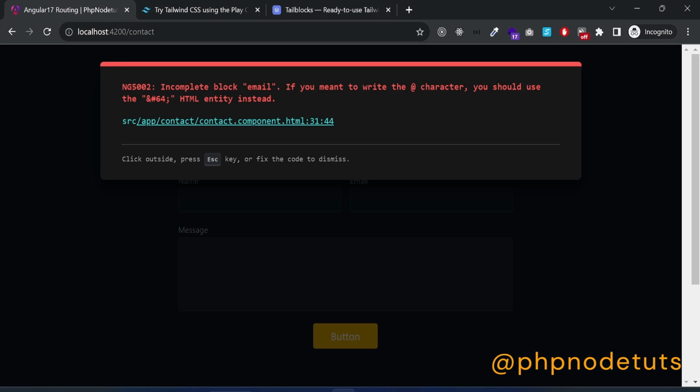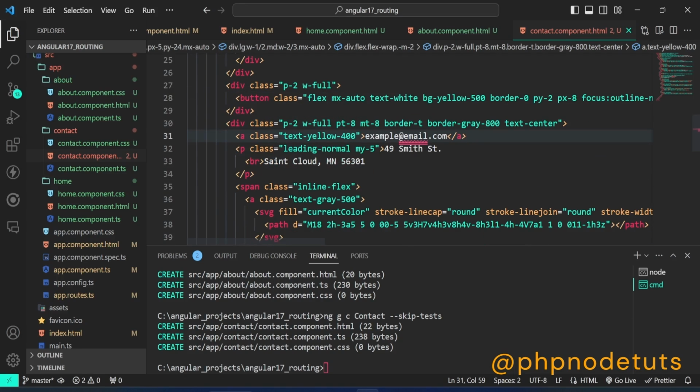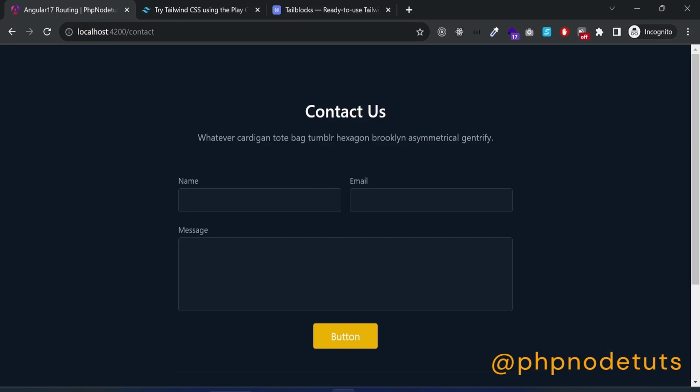Now, if you open the contact page, you will see an error. We need to use an HTML entity instead of the @ symbol in the contact component. Copy this HTML entity. Open contact.component.html file and replace the @ symbol with the copied entity. Now you will see that the error has gone and contact form is displayed.